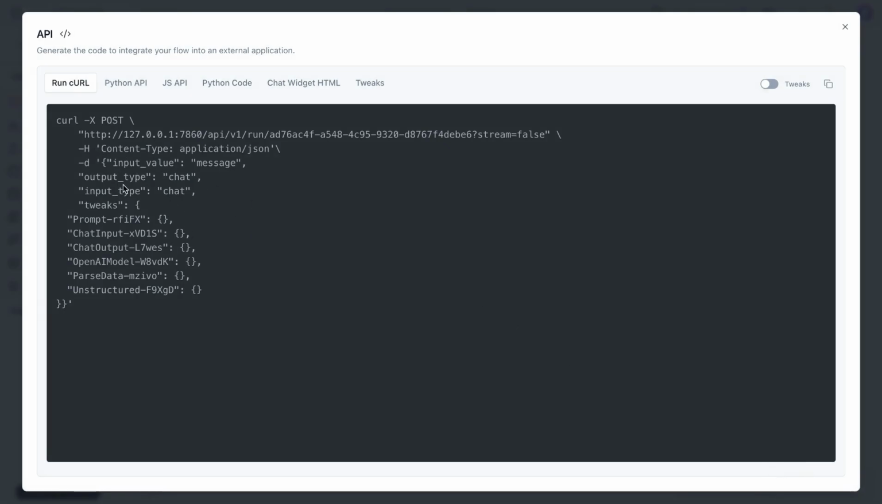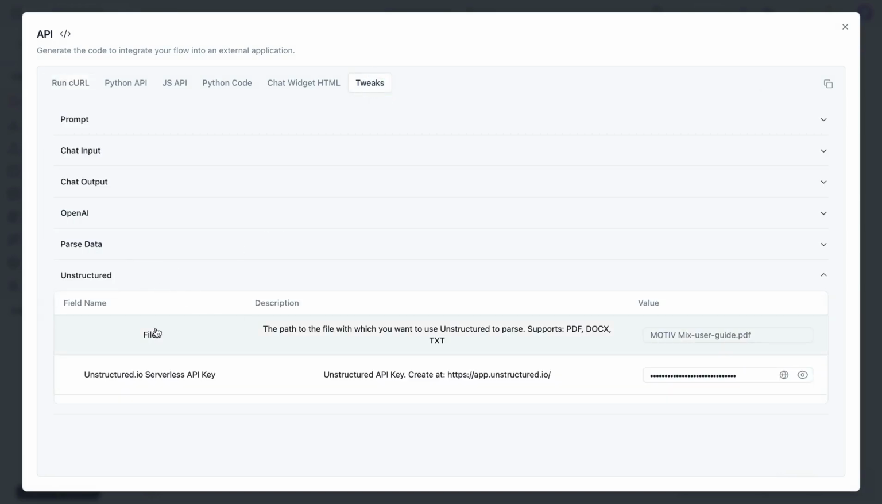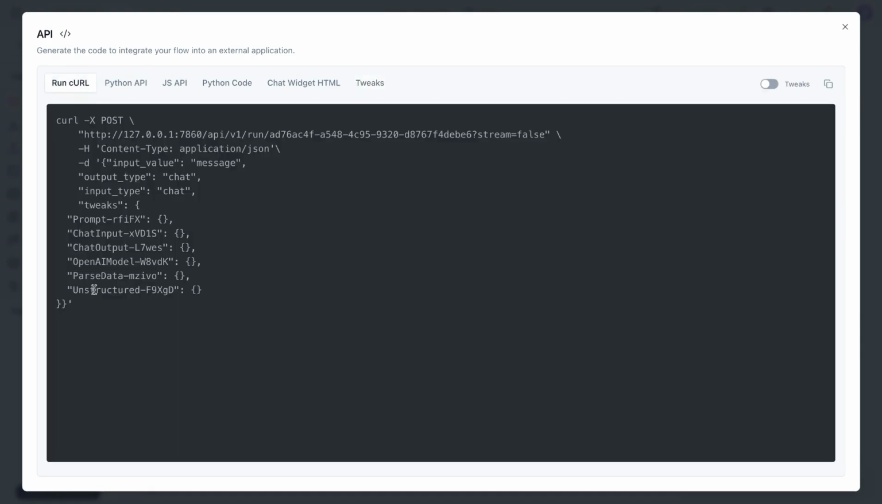API section. In here, you can copy the curl command, as well as pass the file as one of the parameters of the API. So you could send any file from your front-end application, process it through the flow, and get the response back.